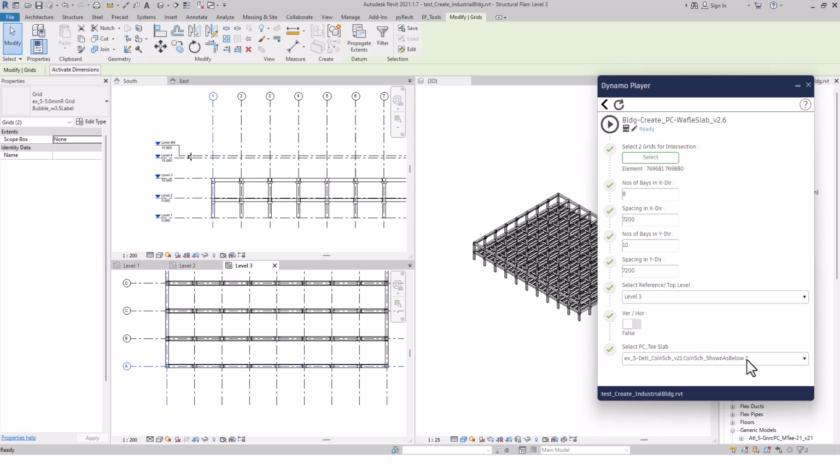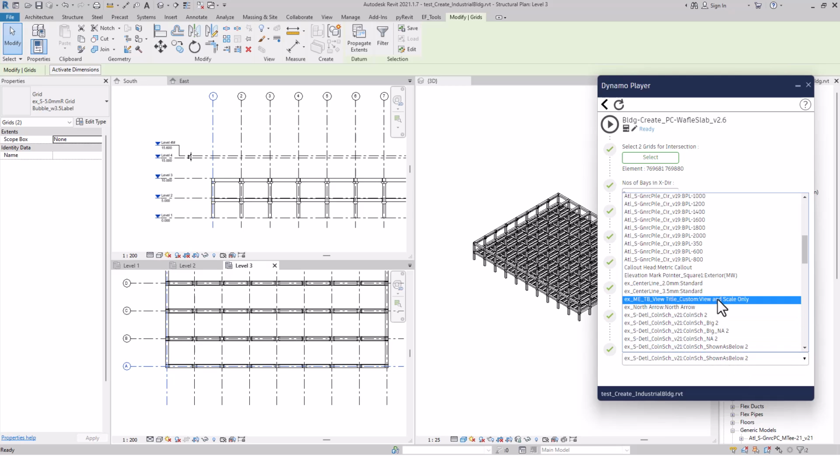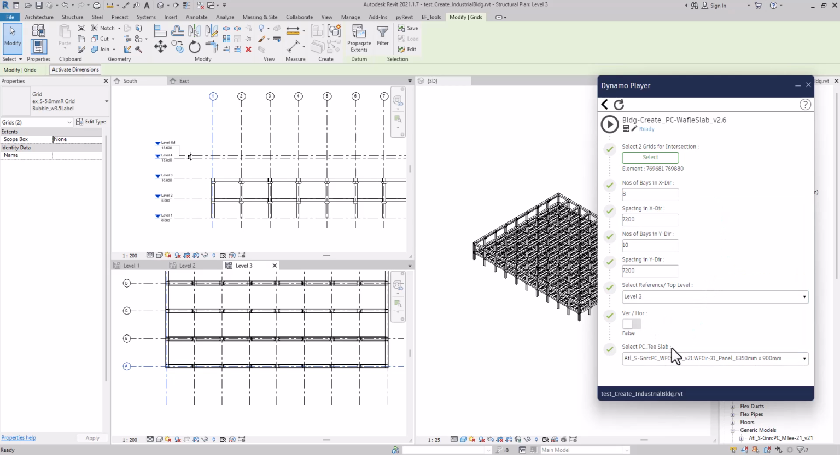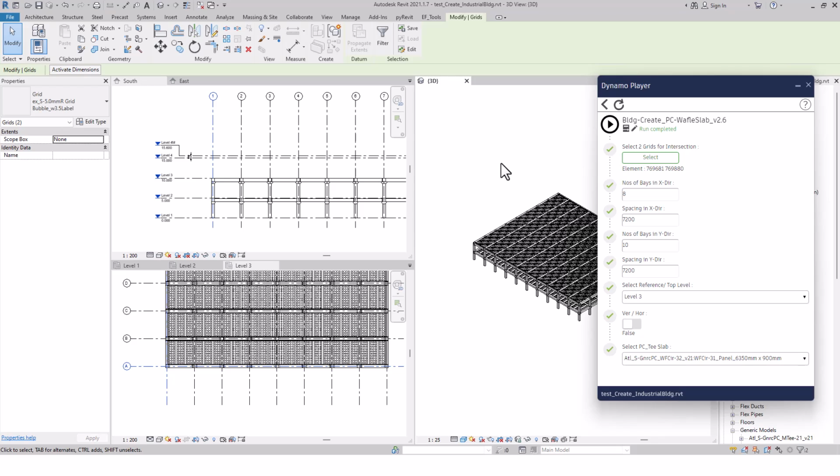Then come to the types, then we are going to select this circular wafer slab, right? After that, we are going to run it. There are no other things to set, because everything is all set. So click run. Then you can see that this wafer slab has already been placed over here.